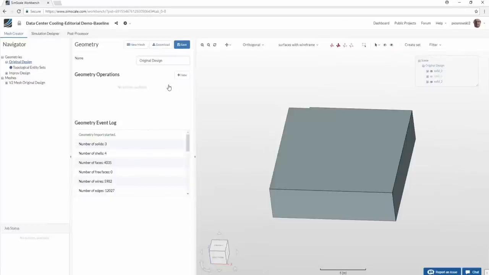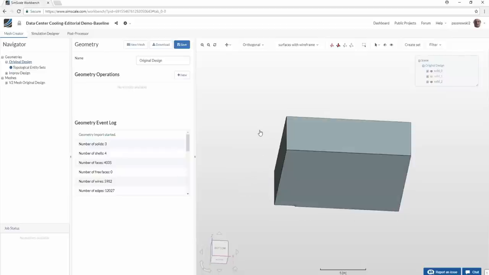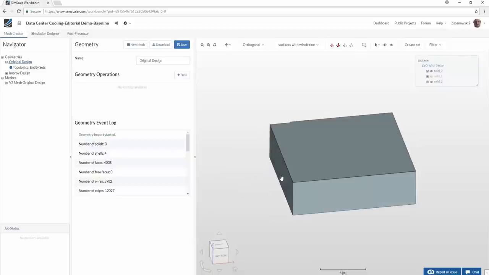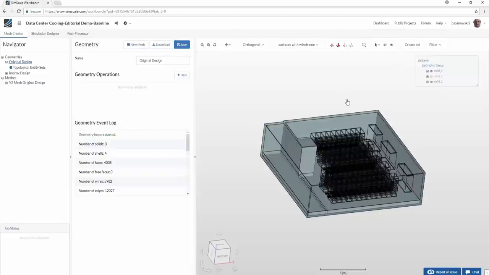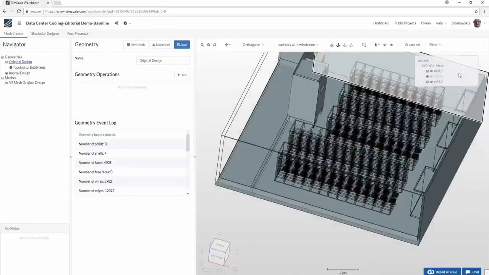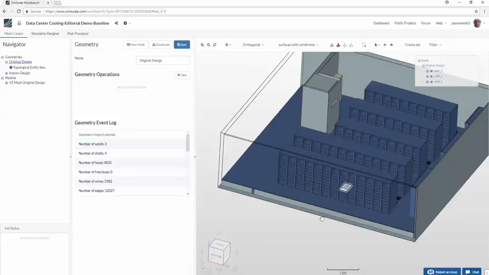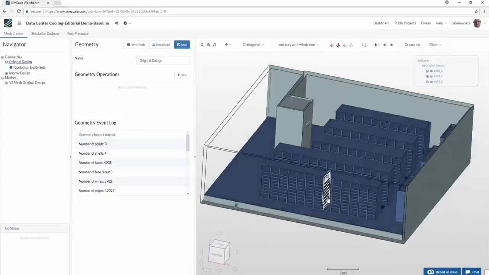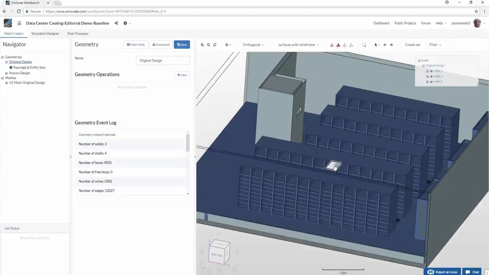I already opened the project, and whenever you do it yourself, please be aware that it might require some time to load. At least when we're talking about this case, it's a very complicated geometry and it might need some time to be processed. But overall, this is all running live in a web browser.